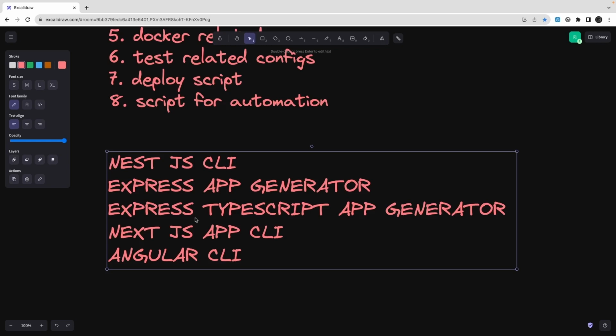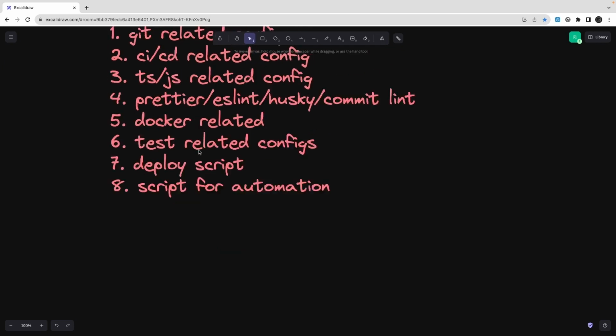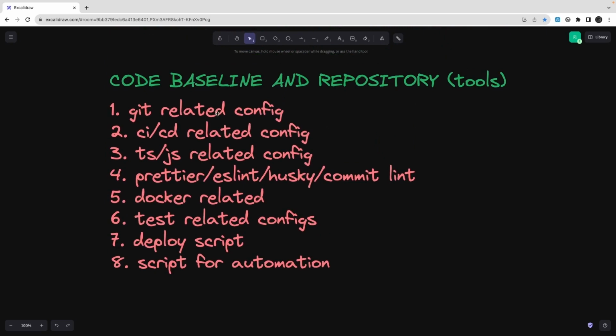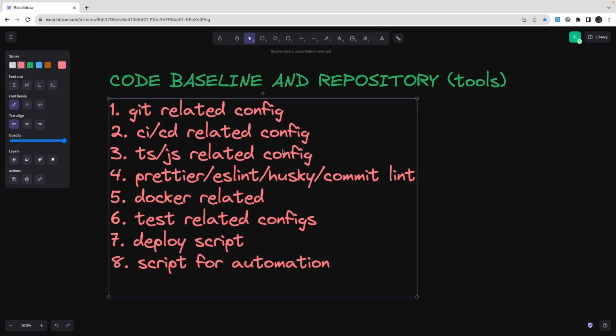and then start adding the global configurations for all these things. So we will be adding Git related configurations, Git hooks, and all CI/CD related, TypeScript and JavaScript compiler related configurations, prettier, ESLint, Husky, commitlint, and commit conventions configurations, Docker related, Docker compose, Dockerfile, test related, how you can configure a test in your project, either JavaScript, TypeScript, React, Next.js, or any kind of project, and how you can add a deploy script, test related configurations like Jest config, or if you are using some other runner like Karma and Jasmine, and scripts for automations, like if you are doing end-to-end automations. So this is what I'm going to talk about.